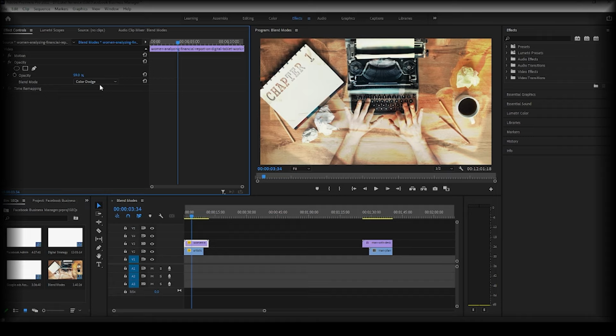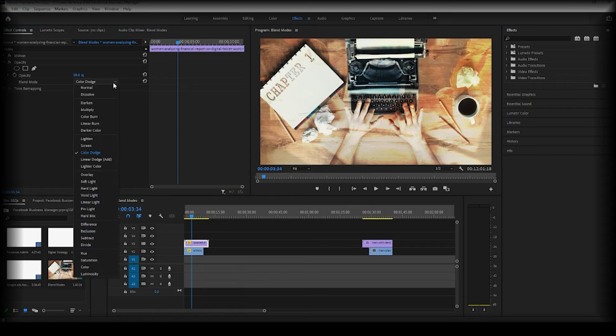But as I've said, the blending modes are extremely useful if you're looking for a natural blend of two clips without having to go through and do it all manually yourself. These presets are extremely useful.